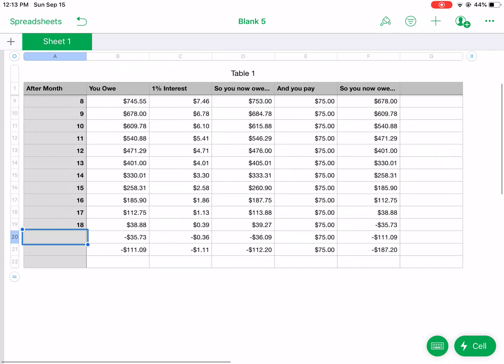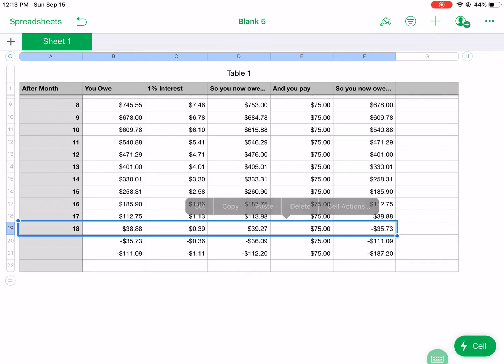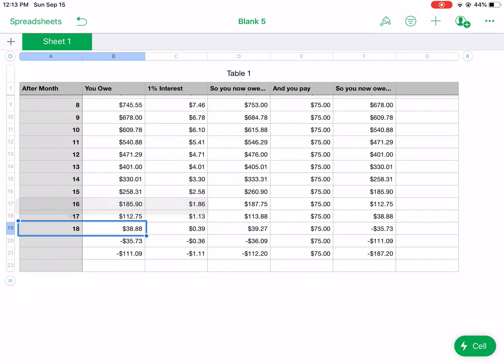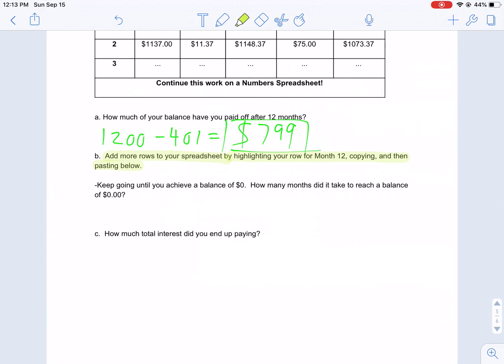So it looks like in your 18th month of paying, it says negative, which just means you finally paid it off. Because you owed $39.27, you probably wouldn't have paid $75. You probably would have paid $39.27 that month and paid it off. But either way, it took 18 months, a year and a half. So if we go back here: keep going until you achieve a balance of 0. How many months did it take? It took 18 months. And now the very last question says, how much total interest did you end up paying?